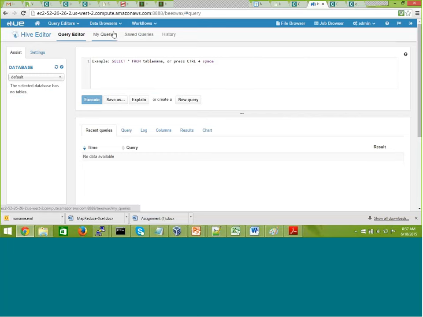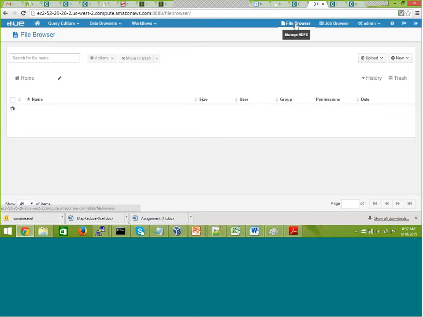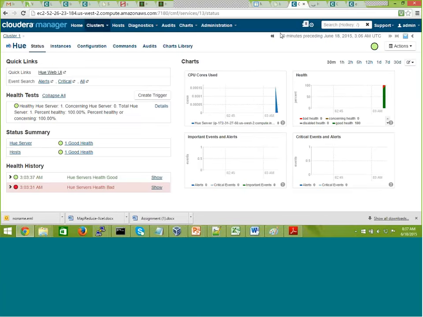So this is how your Hue interface would look like, Kunal. And using this, you can browse your cluster. I mean, you can browse the files in there. You can upload files from here itself. If you're not good at Linux, you can simply leverage your browser here. Okay. So you can do a Pig action also. You can do a Hive action also. Anything is possible. Just do that. Right.